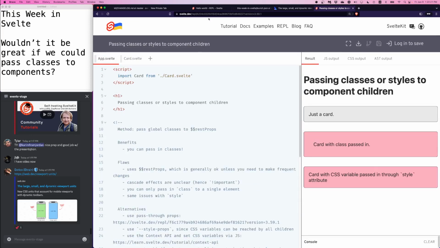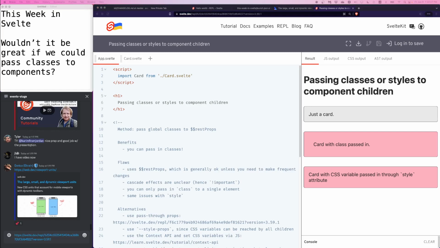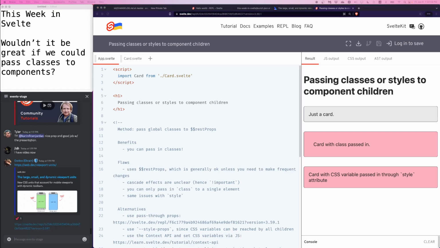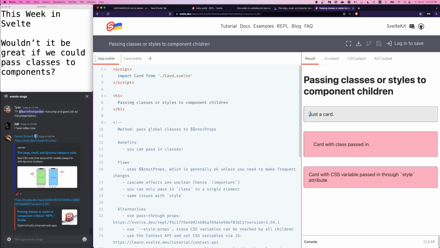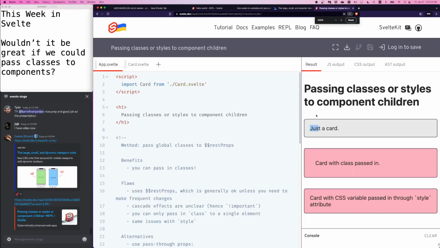So here's a demonstration, which I'll link in the chat as well. What you want to do is pass classes to children components. In this demonstration, we have a card on the right. Let's zoom in more. You can never zoom in enough. We have a card with a class passed in, and we have a card with a CSS variable passed in through style attributes.